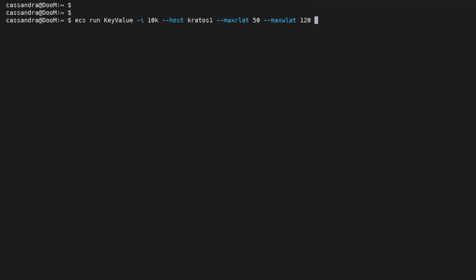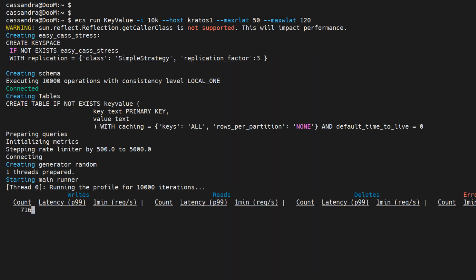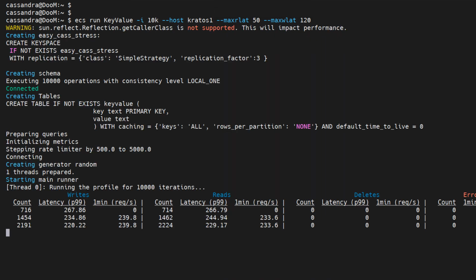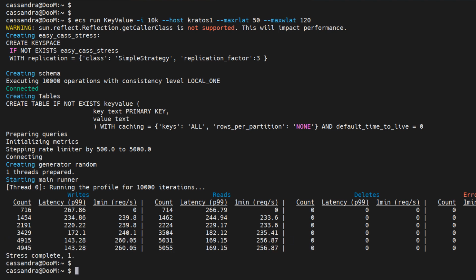Similar to the rate, we can also specify the max latency we want. So for example, if we want to keep the max read latency to less than 50 and max write latency to 120, then we can execute the workload using these settings. This is a very small workload which executed only 10,000 operations.